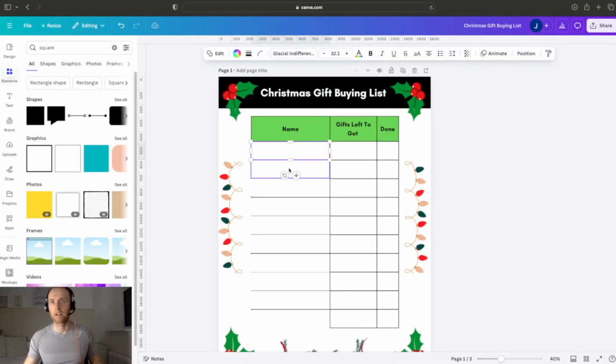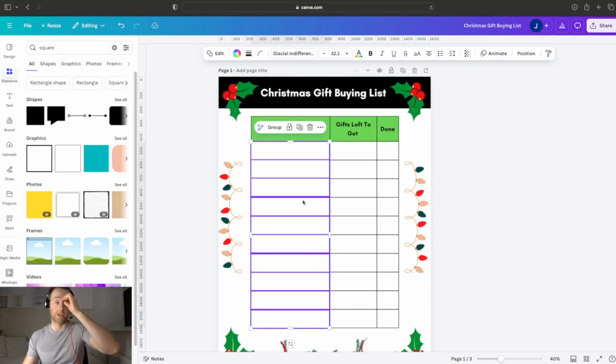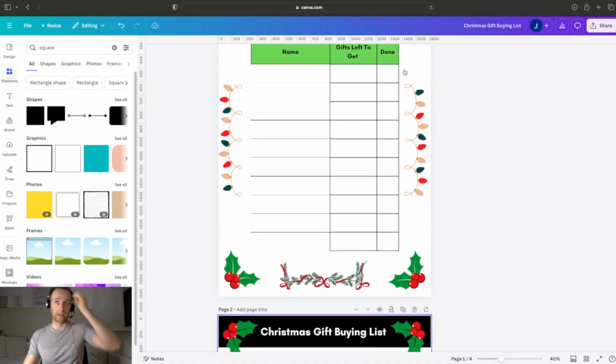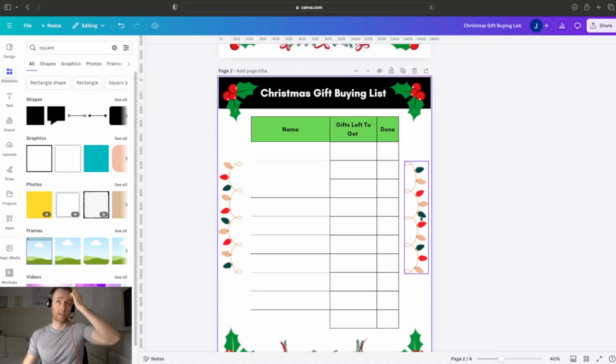I'm going to again hold down Shift and select all my rectangles. Actually, I'm not going to do it just yet because I need to link them. So I'm going to keep them at the front and start on my next page. Rather than just create a new blank page, which is that icon, I'm going to duplicate this because I want to retain the Christmassy design.